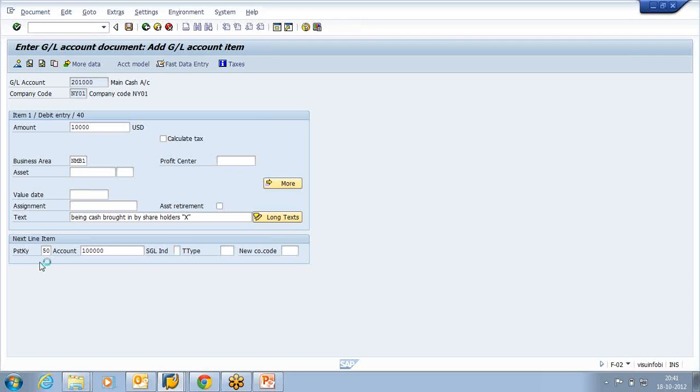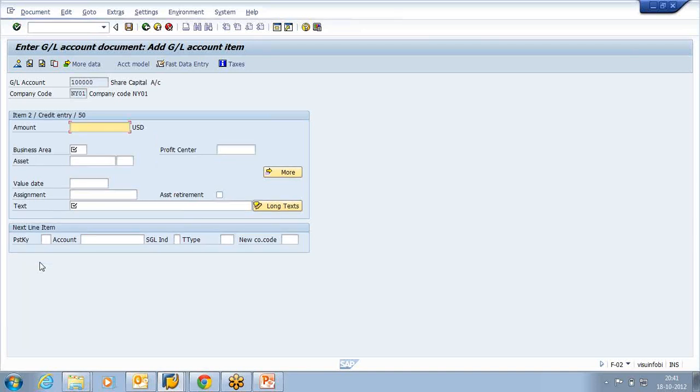Here I can give a star. That means whatever the values of all the other line items are, it adds them up and uses the result here. If I give a plus sign in the text column and press enter, it copies the text of the other line item.